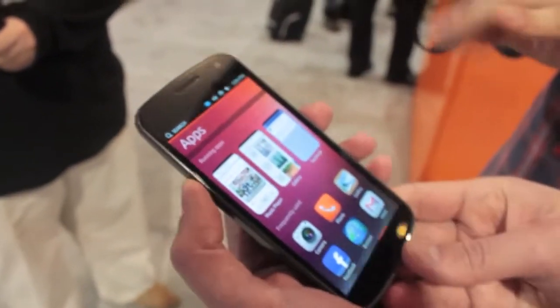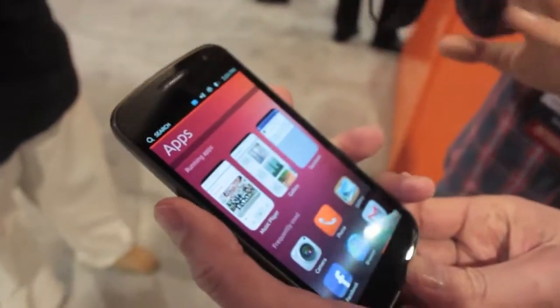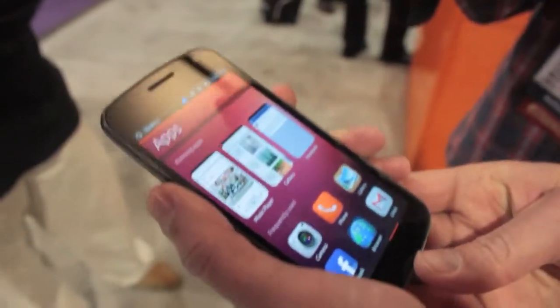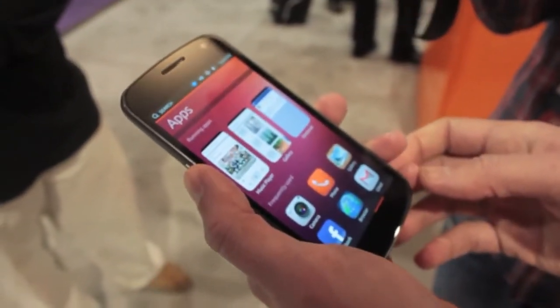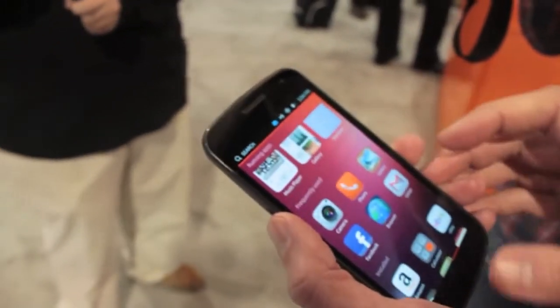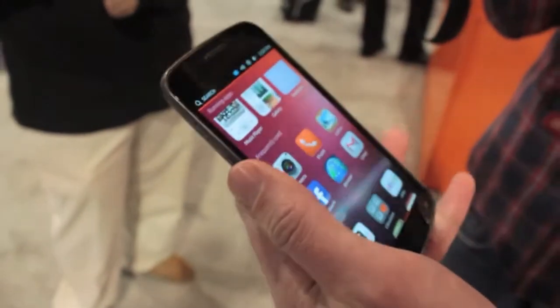Is there an Android player built in to play Android apps, or no? That's a no. So Ubuntu native apps, all web apps. What about this Gmail app? Is this HTML5? That is HTML5, okay. Yeah, so it is the web app.